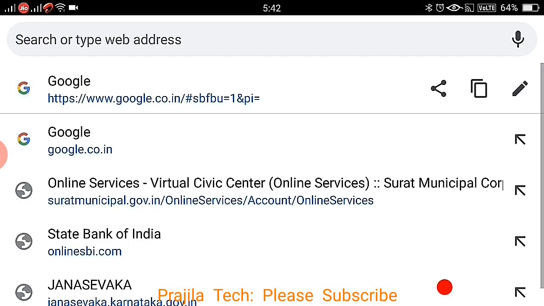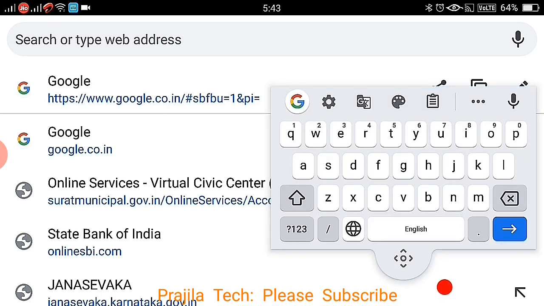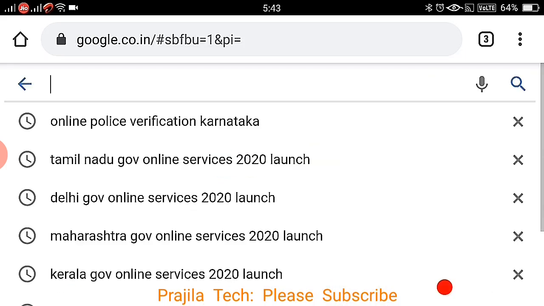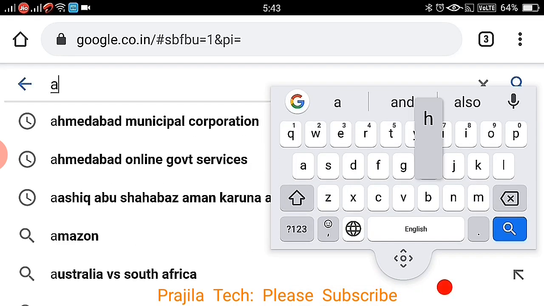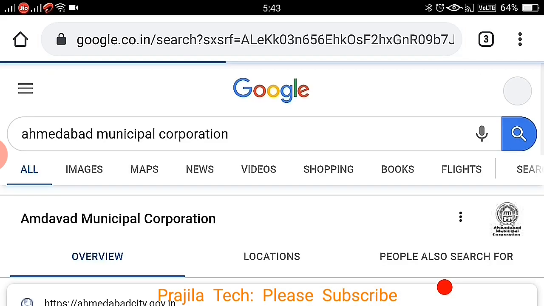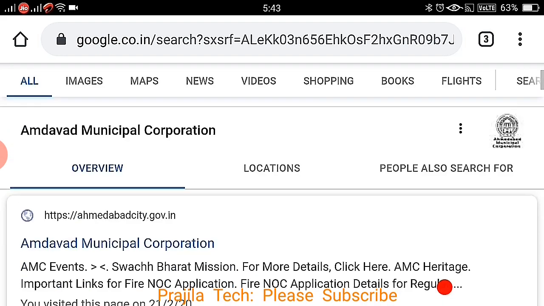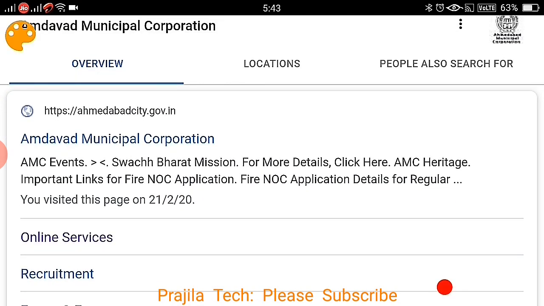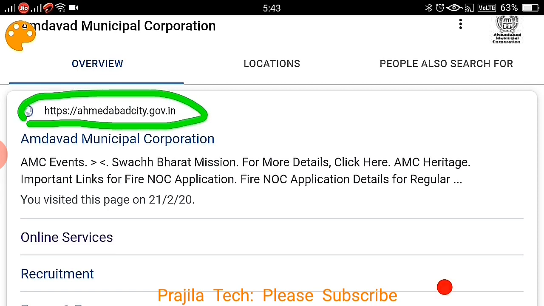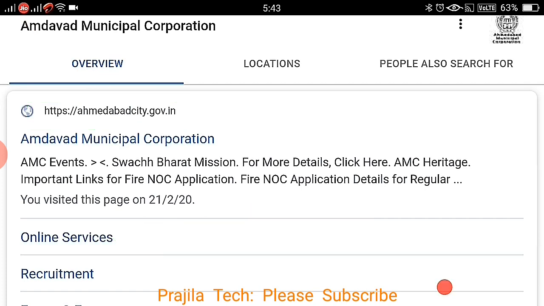In a Google search page, you open a Google search page on any of your devices. This can be done on any device, PC, Android, mobile, or even iPad. In the Google search page, you can just search for Ahmedabad Municipal Corporation, and you can scroll down and see there is Ahmedabadcity.gov.in. This is the URL for Ahmedabad municipality, and under this you can click on the online services button displayed.